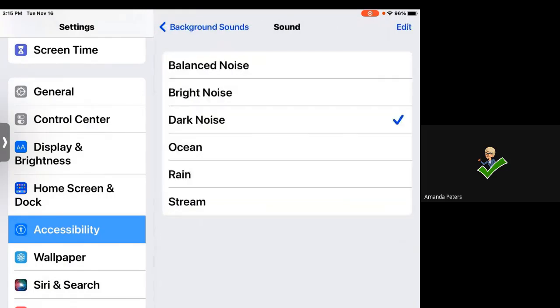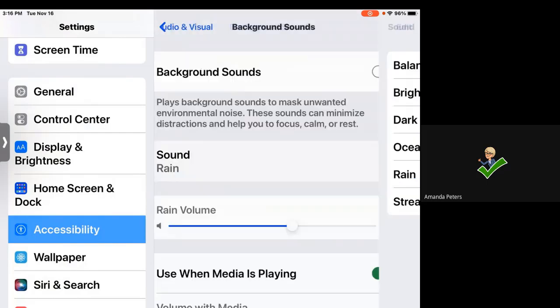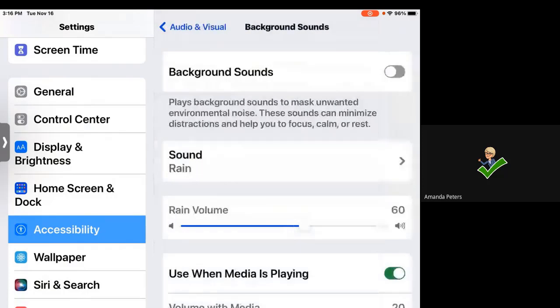We can just preview these a little bit. There's one that sounds like rain or a stream or the ocean. And again, you can do a little preview of that if you want. And you can adjust how loud or soft the music plays, that background sound.